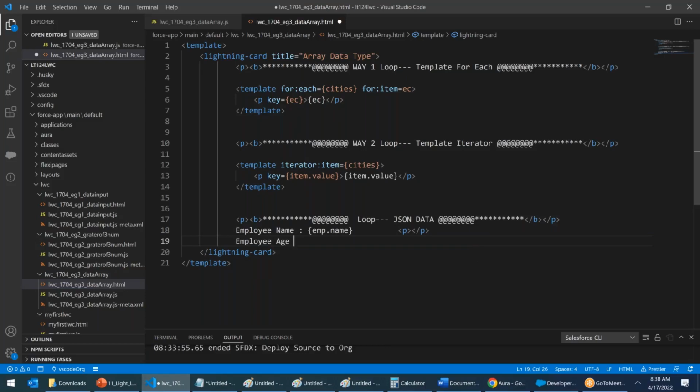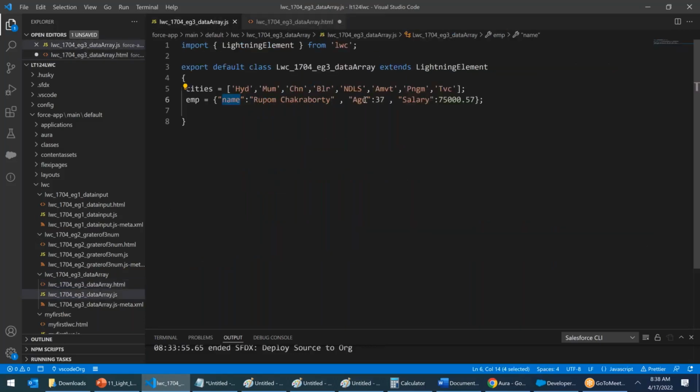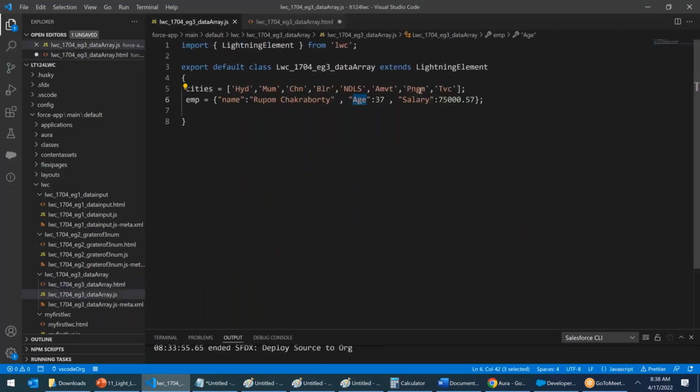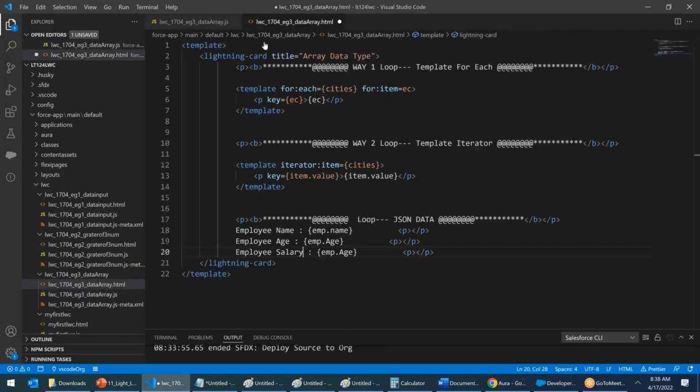Next, employee age. Variable dot key. I'll copy this whole. Next, employee salary. I'm copying this all. Employee salary, variable dot key. Key salary, EMP dot salary. Over guys. Control S on the keyboard.